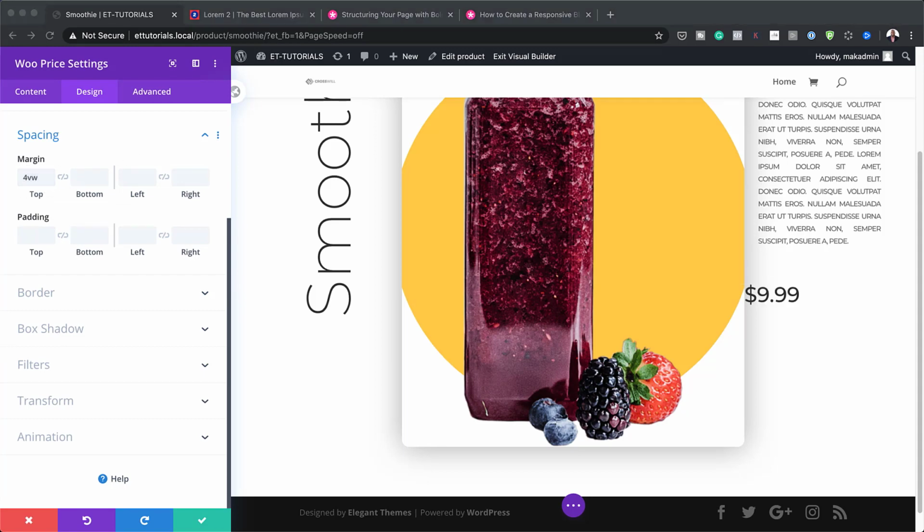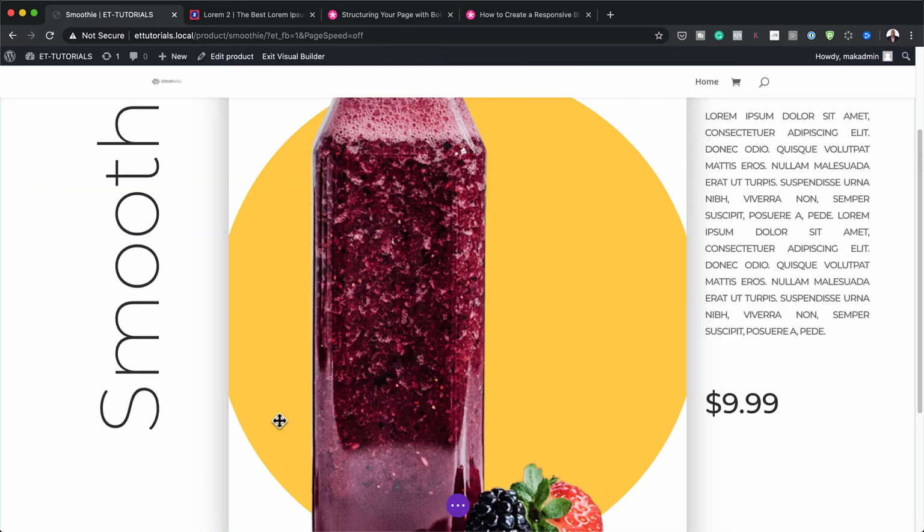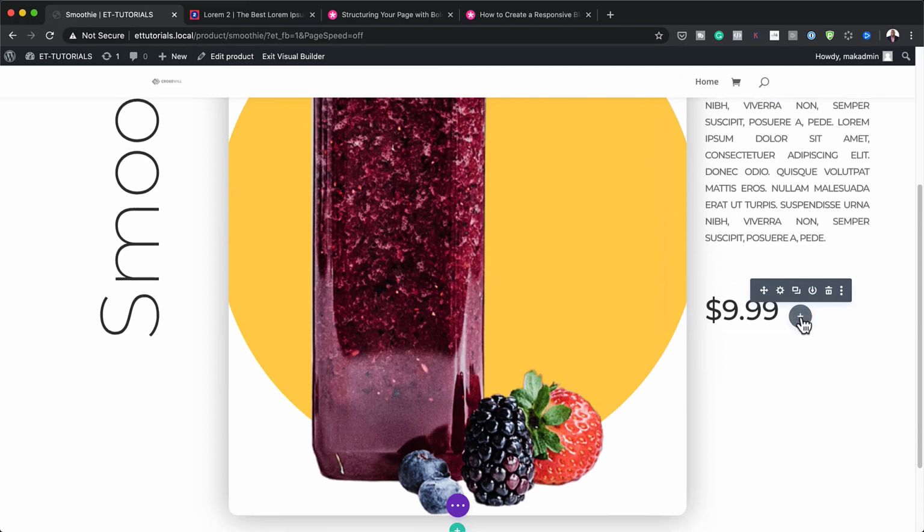And then we're also going to add a left and right padding. So I'm going to set this to 2VW, and I'm also going to do that to the right. So now you can see that we have a decent space there between the columns. So pretty much that's all we need to do here. I'm going to save. And then the next step now is to add the add to cart.